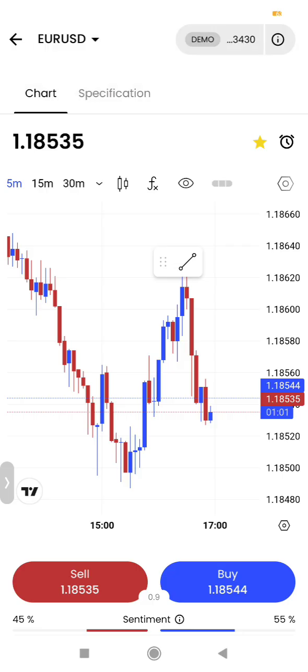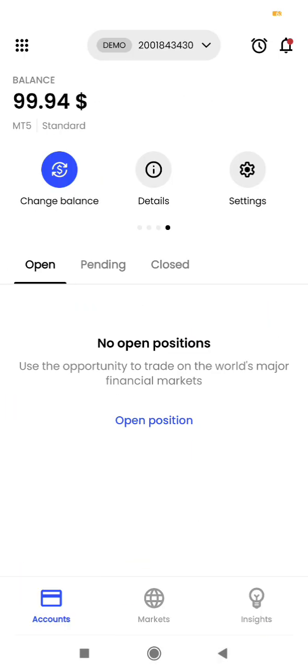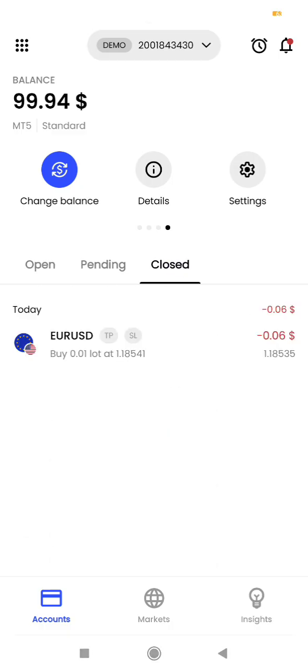Now if I go back again to my account, you will see under closed, the trade that we just closed is here. So this was how to trade on JustMarkets app.